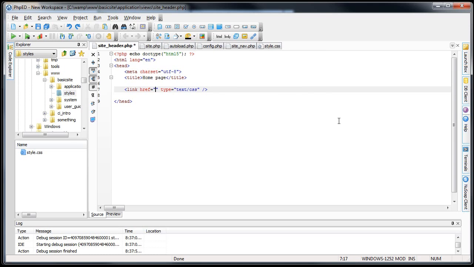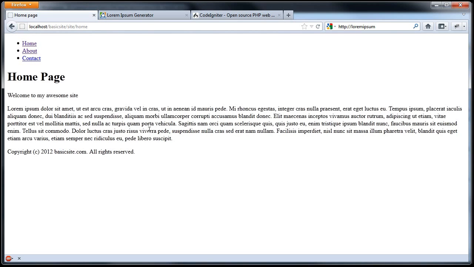And then for this, we open up our PHP tags again, echo the base URL, and then the folder name, which is styles, and then the file name. So if we save this and we still have styling, that means it worked. And it didn't work. So what went wrong?